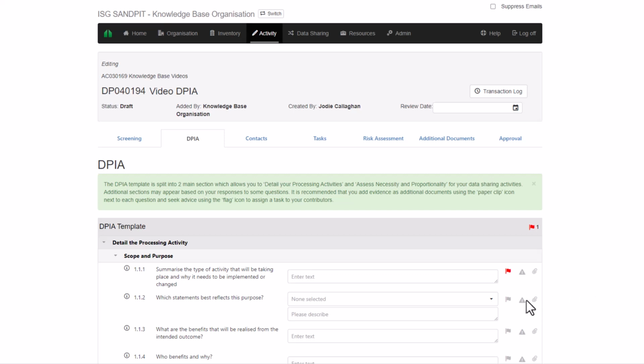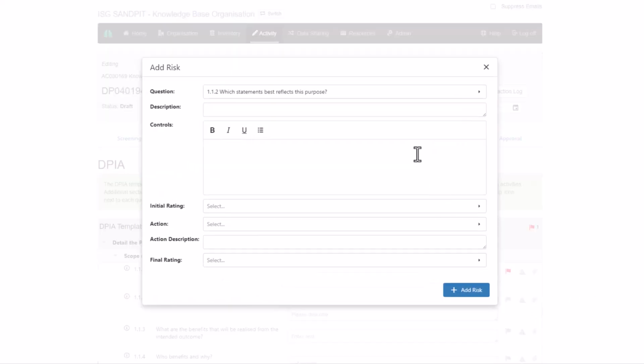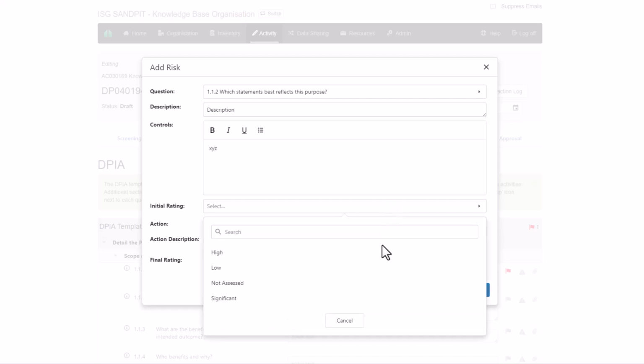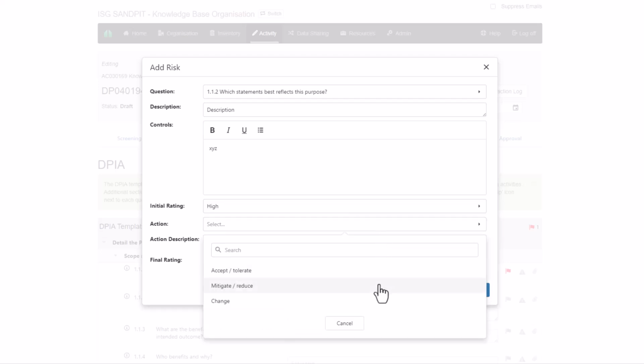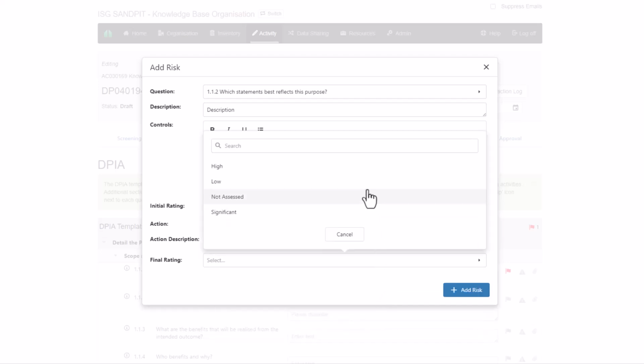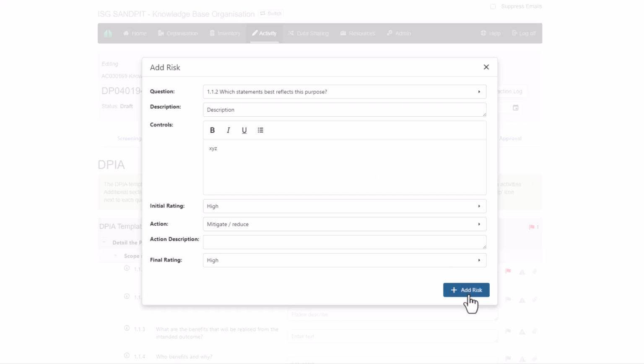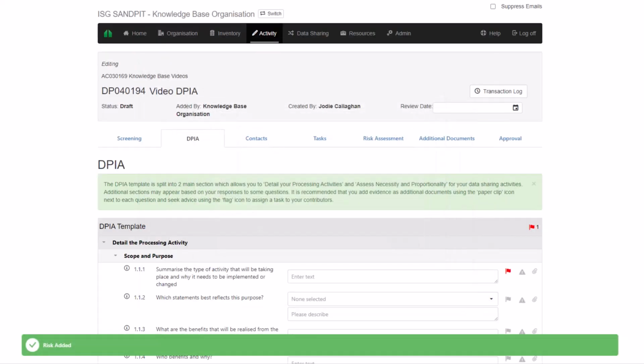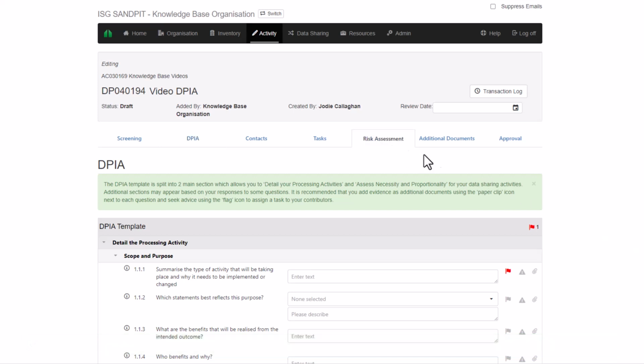To add a risk, click the Add Risk button next to the question the risk applies to. Fill in the information in the pop-up box. Then click Add Risk. Your risk will now appear in the Risk Assessment tab.